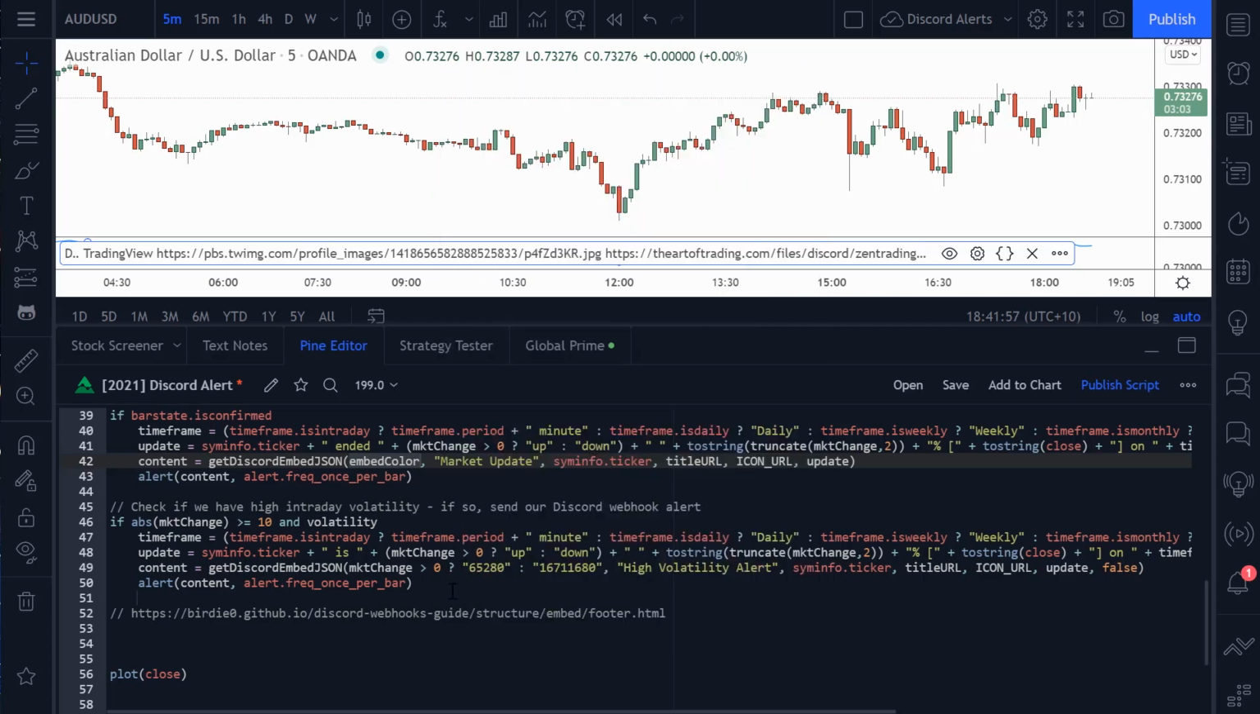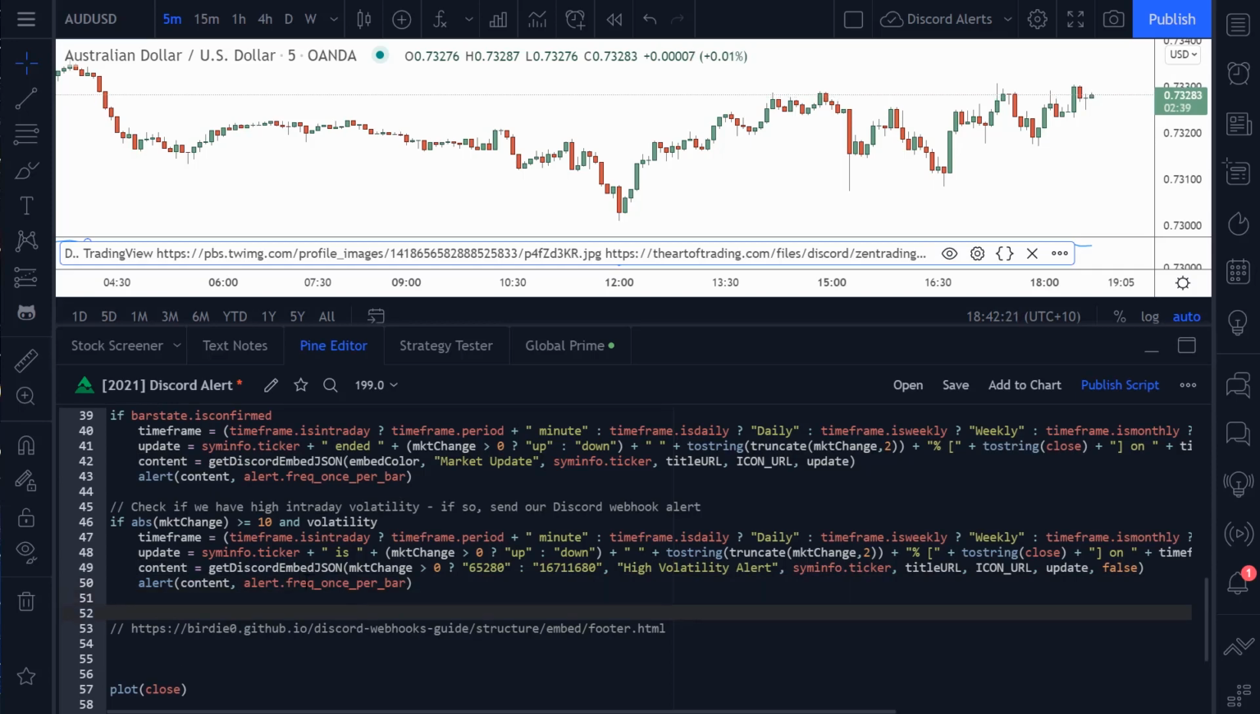But the only difference with this block of code is we check if the current change is positive, then we set it to bright green. Otherwise, we set it to bright red. So if we have positive volatility, this will be a green embed. If we have negative volatility or bearish volatility, it'll be a red embed. Then we use the alert function to send this JSON syntax to Discord, and that's it.